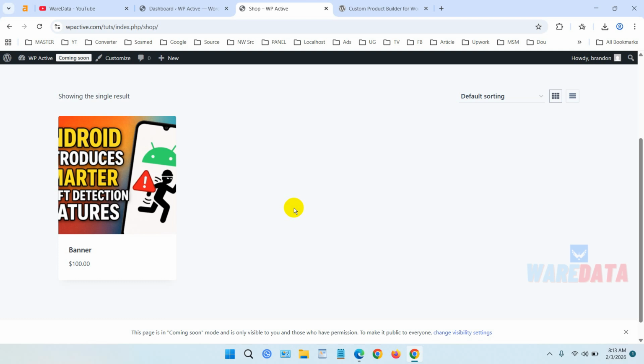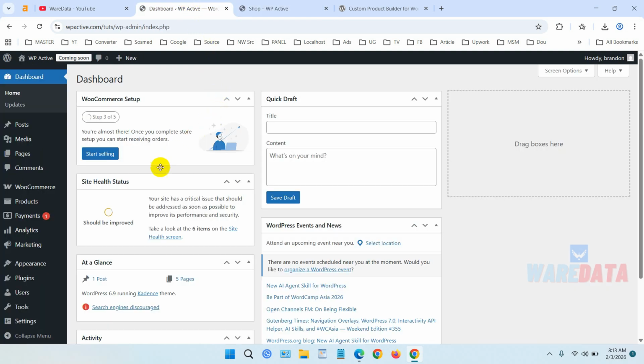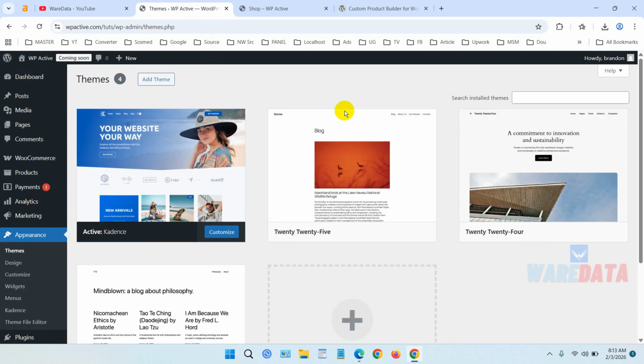How to do that? First, you need to install WooCommerce, and you can see the installation in our previous video. After you install WooCommerce, you need to make sure your theme supports a custom product builder. You can use a theme like Cadence, for example. Here, we are using Cadence, and you can use another theme too. We don't suggest using the default WordPress theme because usually it's not supported.